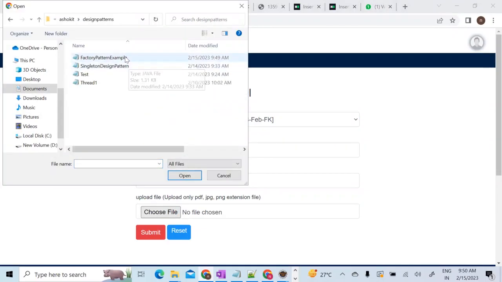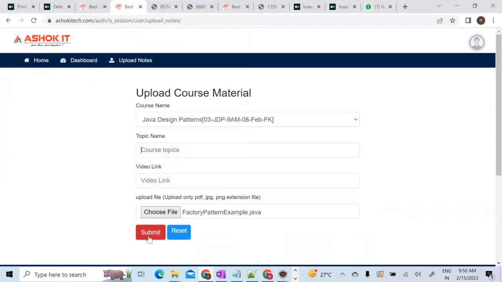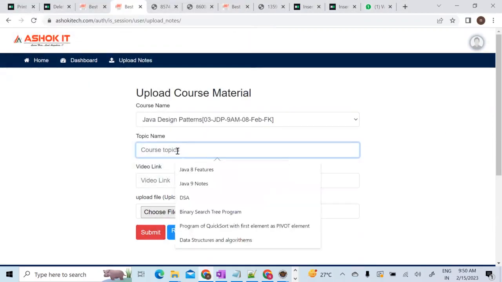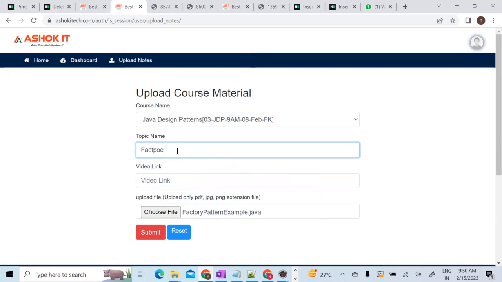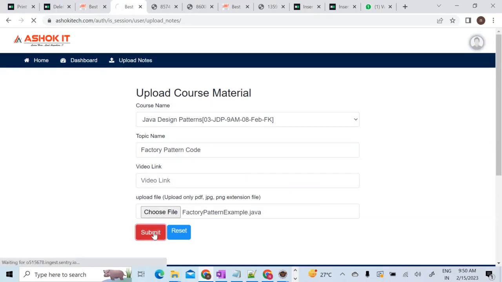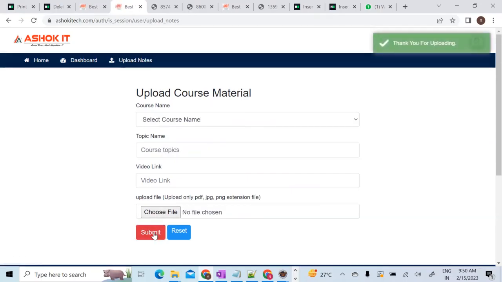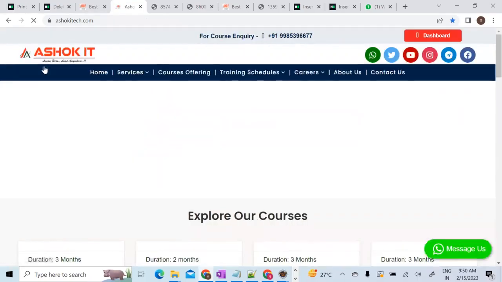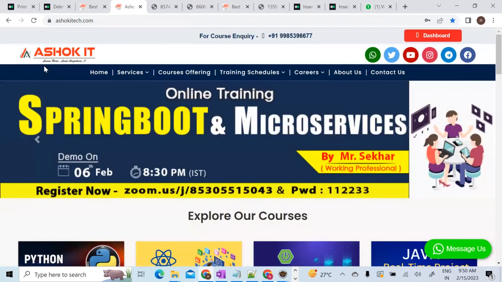Sure. Okay, so I have uploaded the factory pattern code. So we'll see another pattern tomorrow. I hope you guys understand.